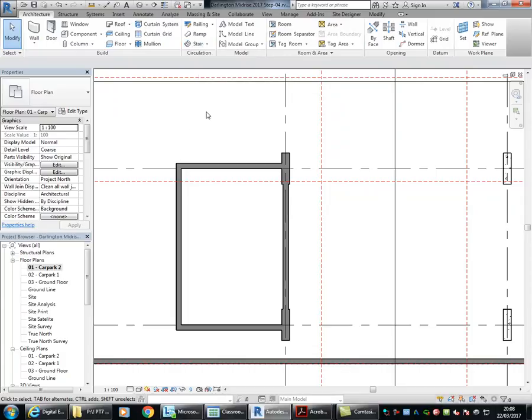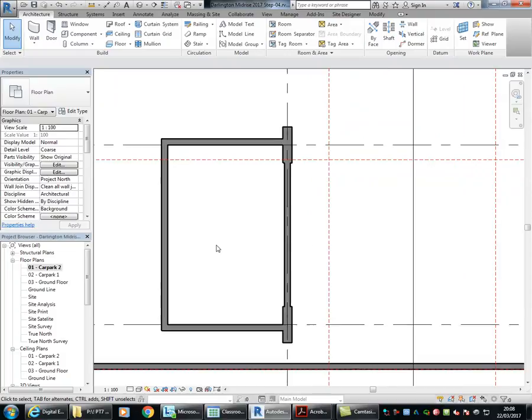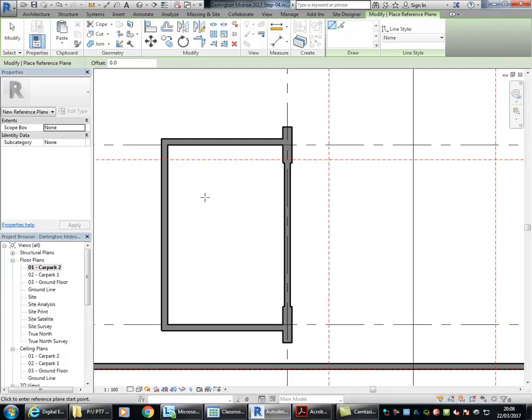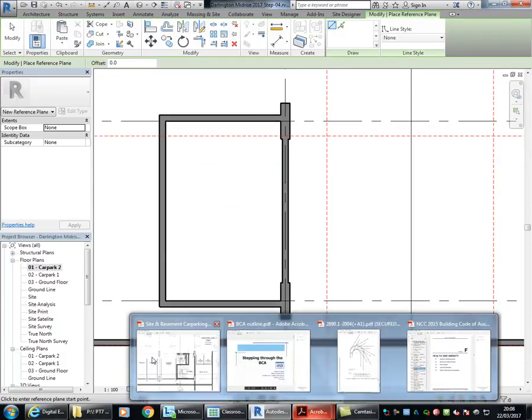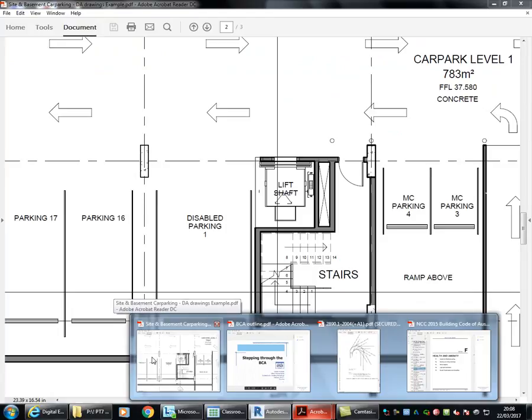Before I make the stair, I'm going to do a basic setup, and this would apply to either of those different stair types. I'm going to start with a reference plane and set out the width of my stair. So I'm not going to exactly copy this, but I'm going to do something fairly similar.